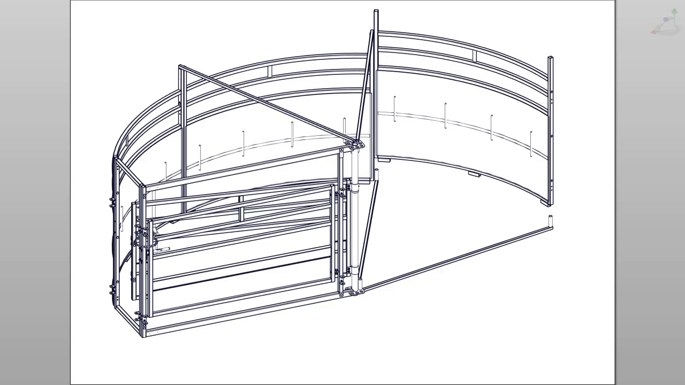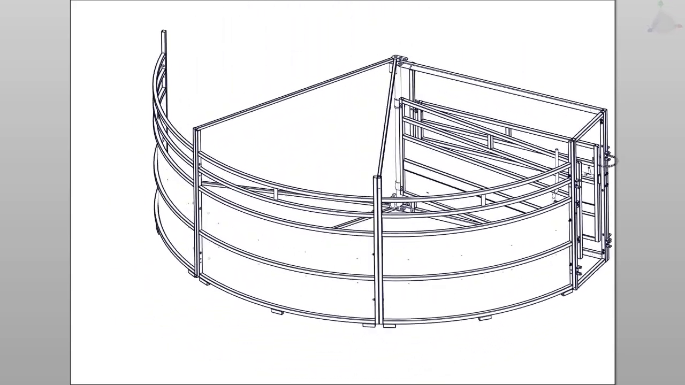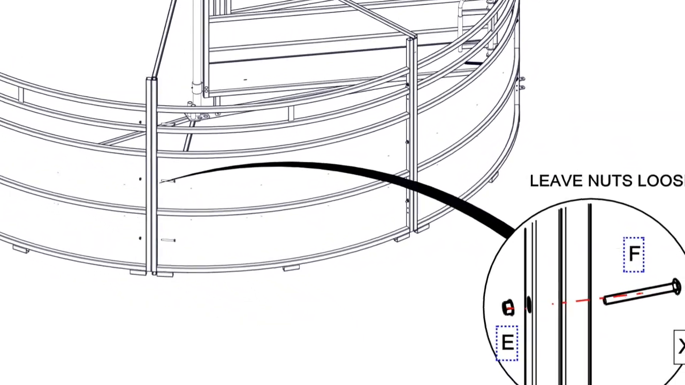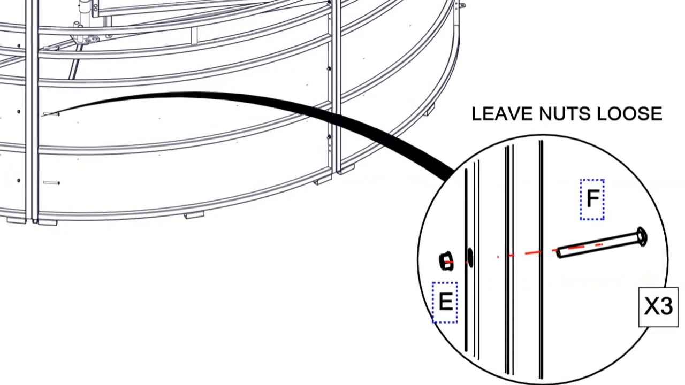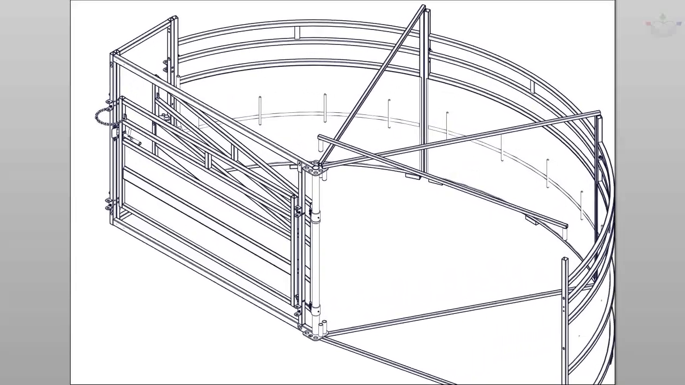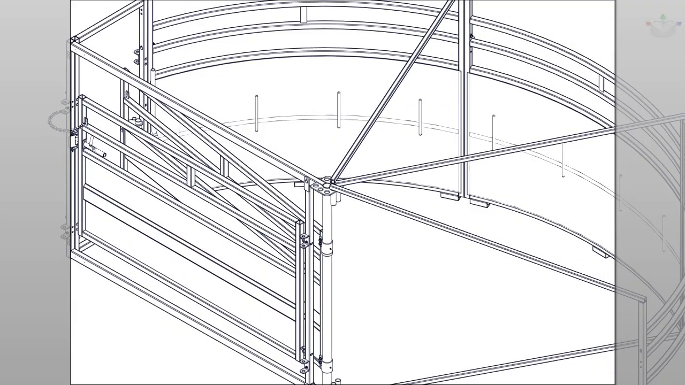Using the forklift, place the last panel. Ensure it sits on top of the bottom joiner bar. Connect with the 3 1/2-inch by 5-inch carriage bolts and 3 1/2-inch flange nuts. Leave the nuts loose. Place the top joiner bar to connect the last panel to the designated slot on the main frame.